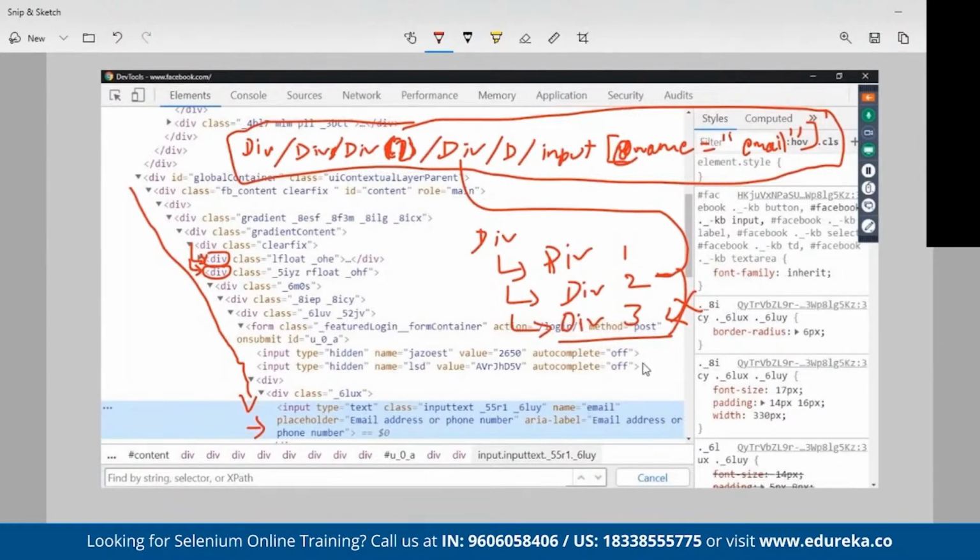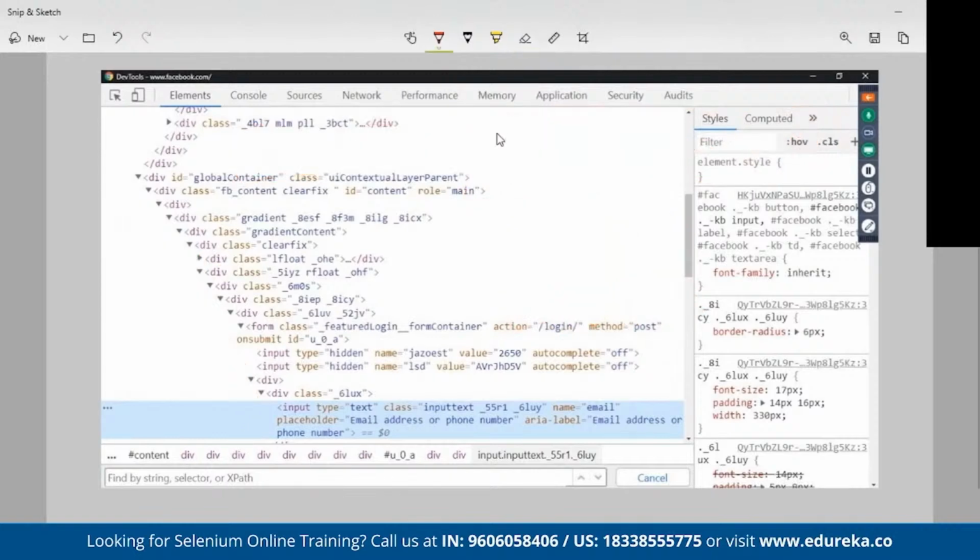Now this is one of the techniques of absolute XPath. We do not use absolute XPath in reality. So what do we use? We use relative XPath. Now what is relative XPath? Relative XPath directly finds the element anywhere on the page.